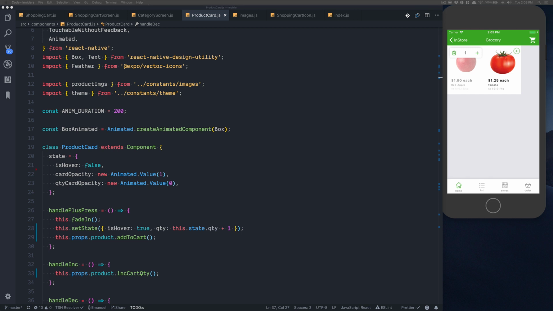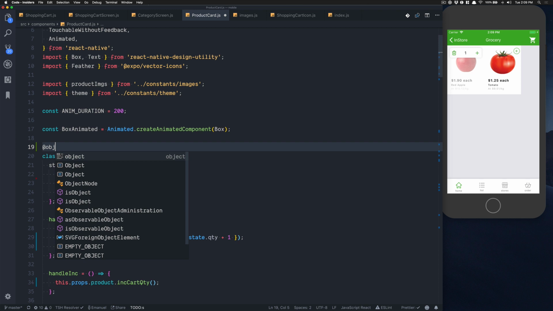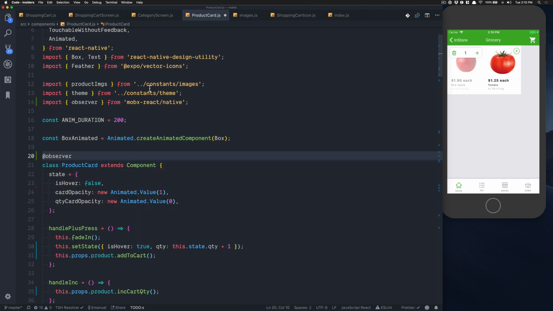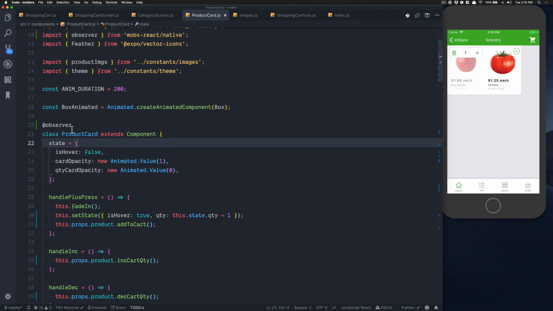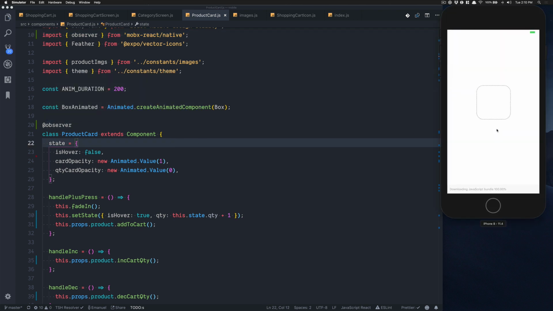So what that means is that by default MobX isn't going to update if you don't pass it an observer. So when you say observer, you say, hey, if something changed, I want you to update. The way you do this is by importing observer from mobx-react-native. Just by doing this, I just add this element now. And look at that. Nothing more, just this little element.